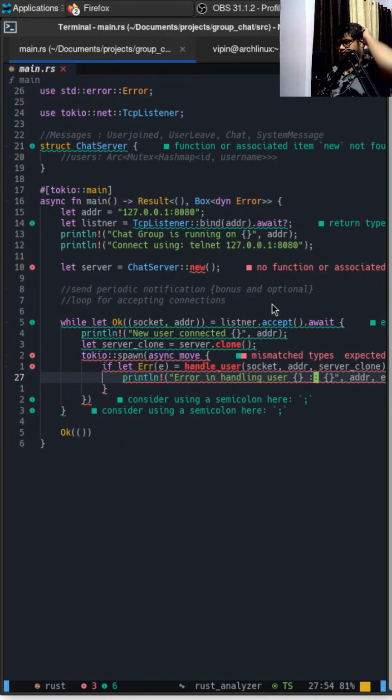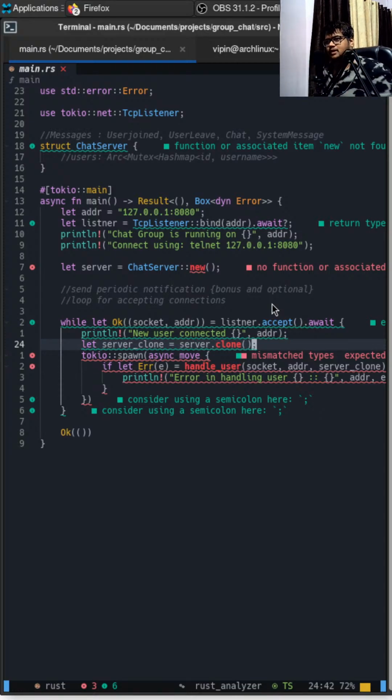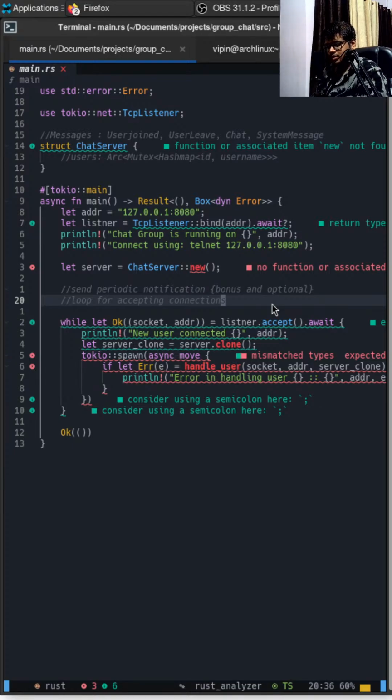Right, I can show something like that. Now the error is coming currently because we haven't implemented anything for the chat server yet. We haven't implemented an associated function called new, and we don't even have a function called handle user, right? So this will accept the incoming connection.